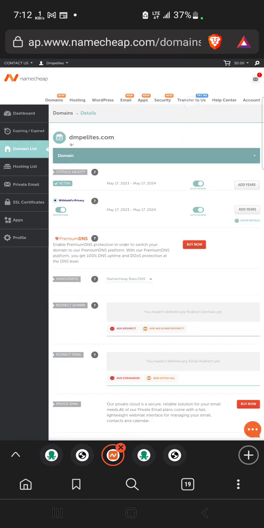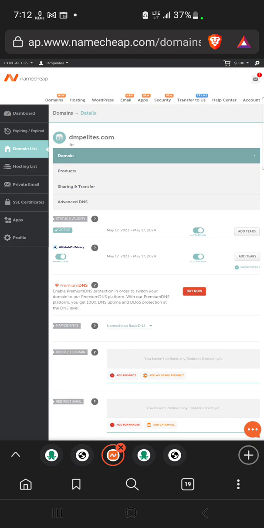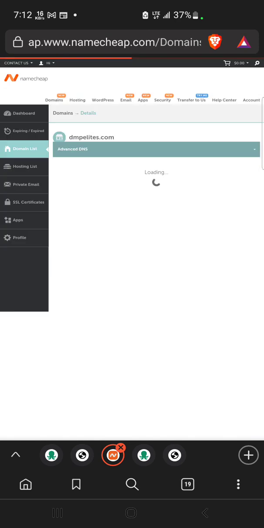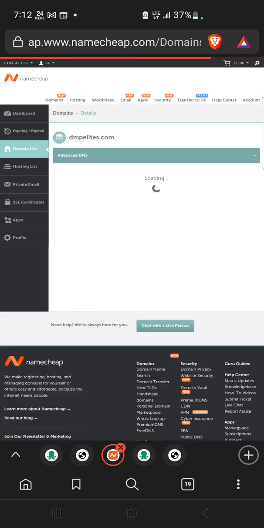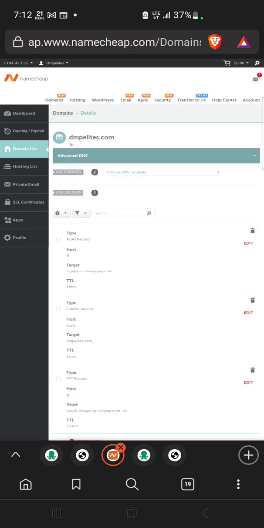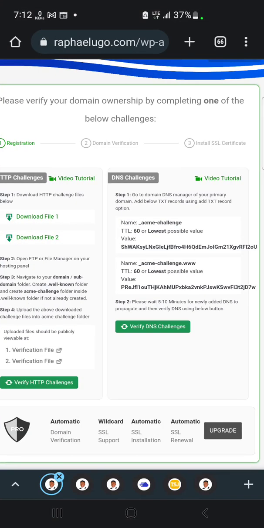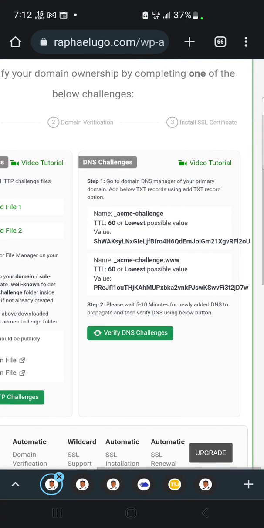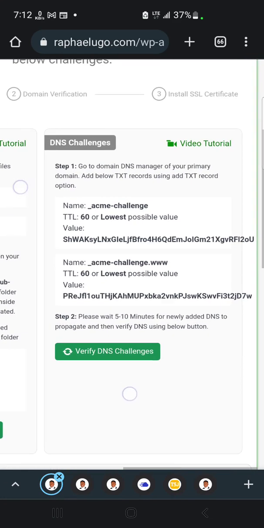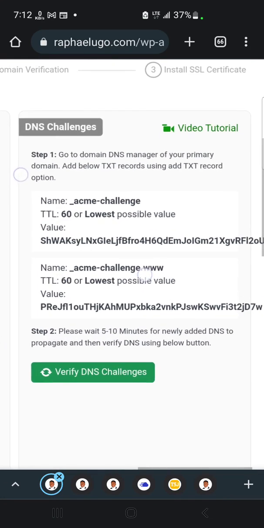Then tap on this domain. You can see my pointer. Tap on it, then choose the advanced DNS option. So these are your advanced DNS. In accordance with the instructions they gave us, we are to create a DNS alias. To create it, we are going to copy these names here.